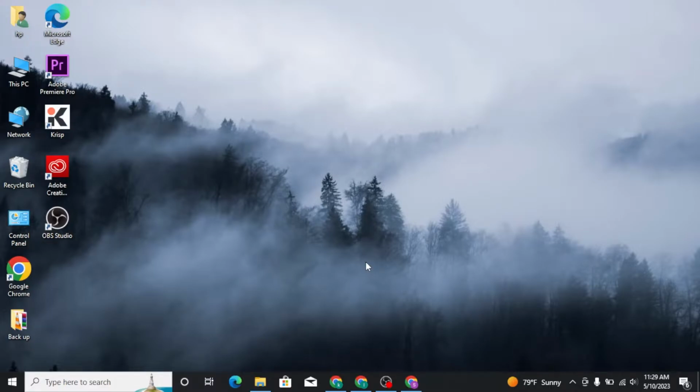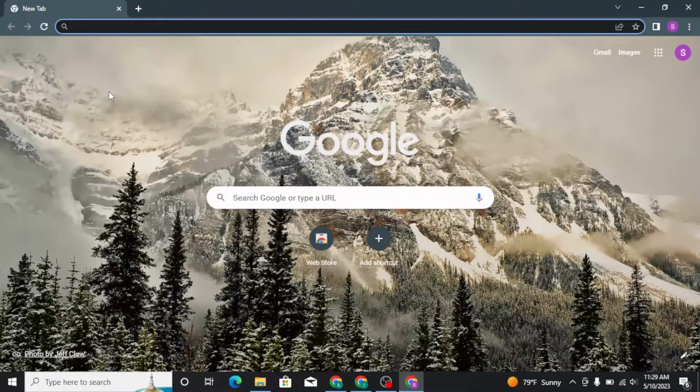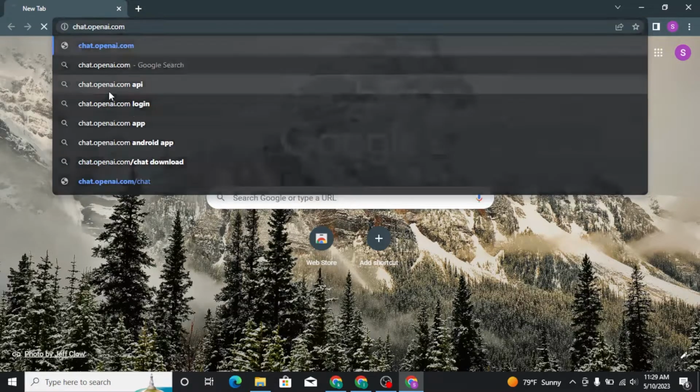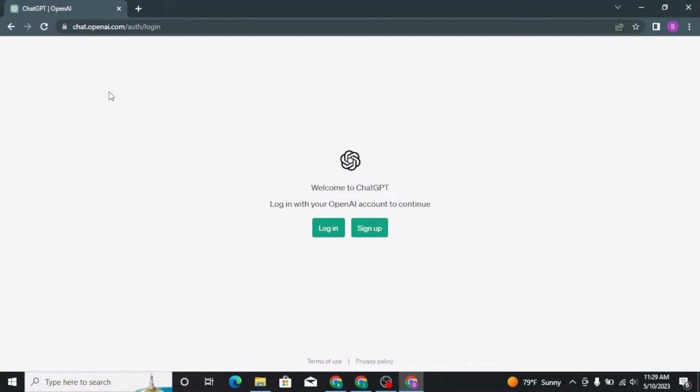Now let's get started. Firstly, open up any web browser on your PC and there search for chat.openai.com and press enter on your keyboard. Once you search for it, you will be able to see this type of interface on your screen.